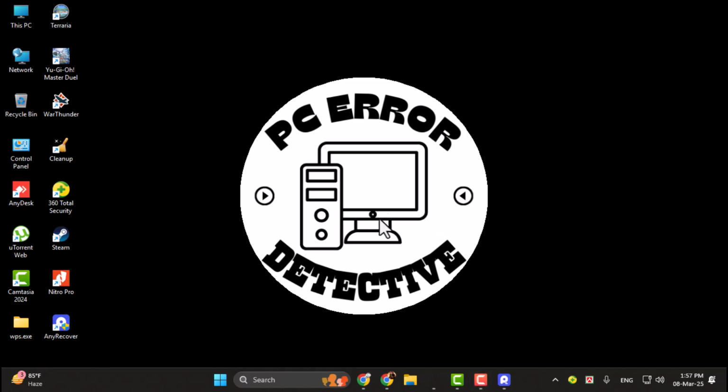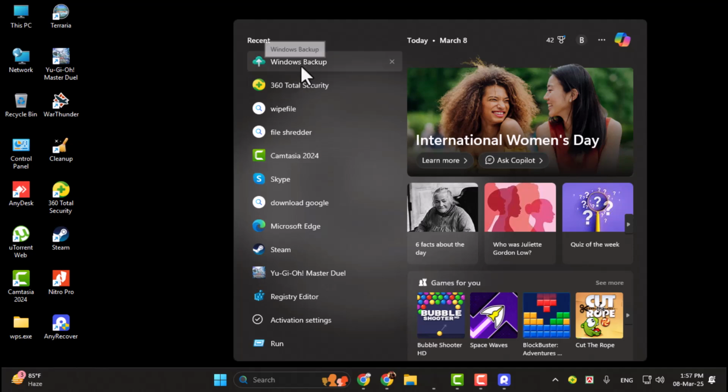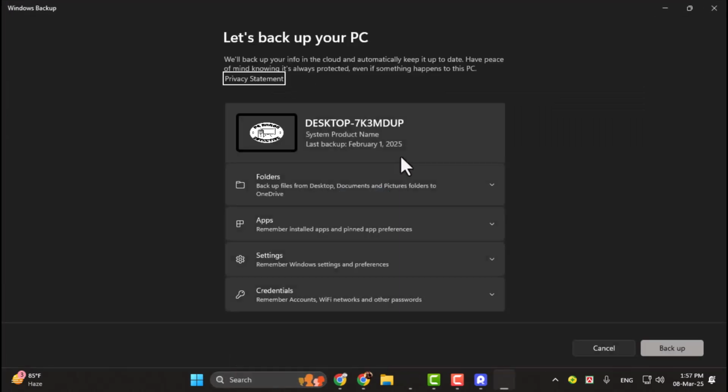Method 1. Recover files using Windows Backup. Click on the Start button and search for Backup. Open the Backup settings. If you've previously backed up your data to an external drive or HDD, plug it in and follow the on-screen instructions to restore your files. However, if you haven't created a backup, don't worry, there's still hope with the next method.